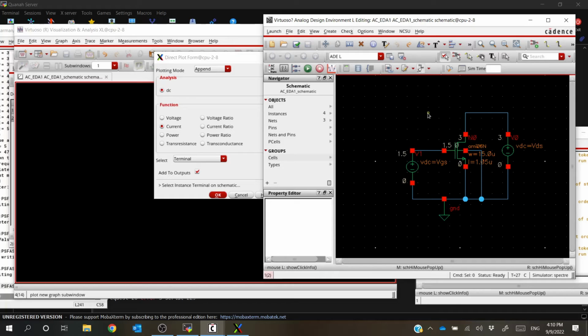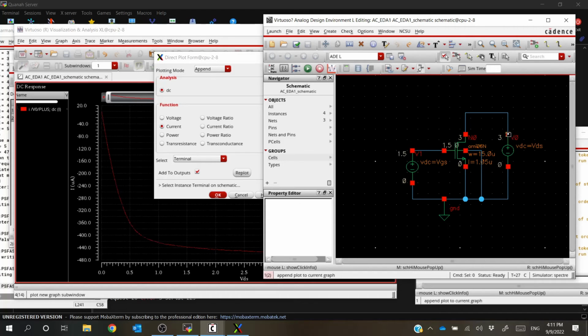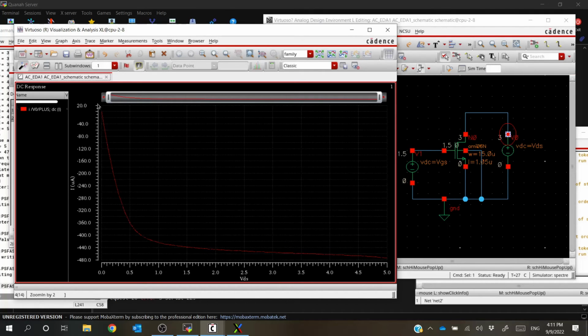Now, it's asking us to select an instance terminal. So to measure the drain current, we can click this value here. If I click that terminal, we can see that it's actually plotting over here on this screen. Now the current is negative because this is measuring the current going into this terminal. And the current going into this terminal is negative because we know that there's current leaving this terminal. Because this is an NMOS, current is flowing down, so it must be leaving this terminal here.